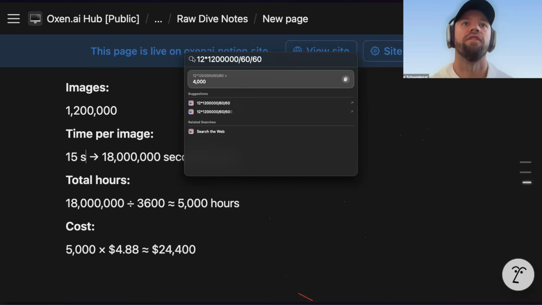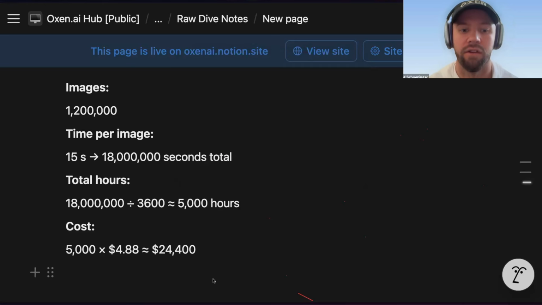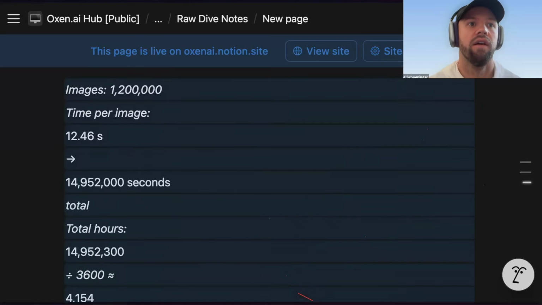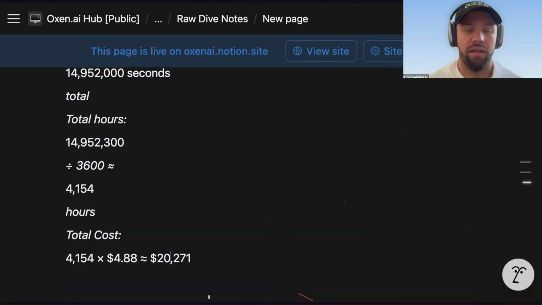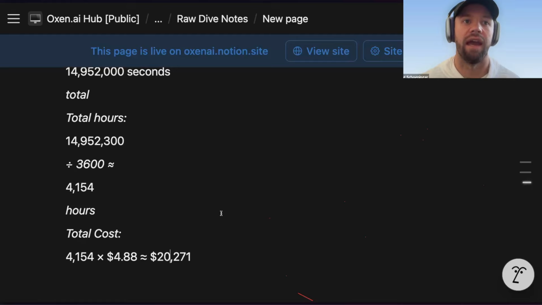Okay. 12 seconds times 1.2 million images cuts you down to 4,000 compute hours. So that saves you a couple thousand dollars right out of the gate just by using two lines of code of Torch compile. So that was the first thing we did. That cuts it down to about 20 or 21,000 bucks.